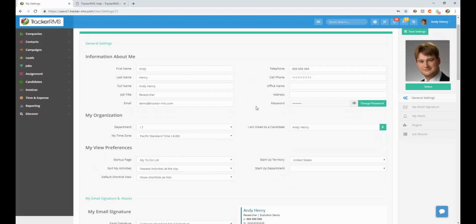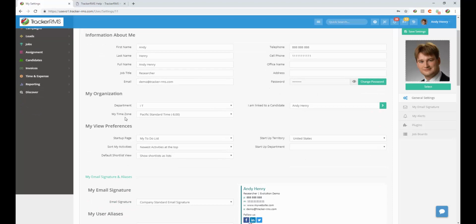If you need to make any changes to your password, you can hover over the eyeball to view your password, or you can hit the green Change Password button to change it. Scrolling on down, step 3, make sure that you do set your time zone. That's going to be important for activity logging, as well as any emails or anything else that's sent in or out of the system. If you have a different time zone or you work remote, make sure you do set up your individual time zone.